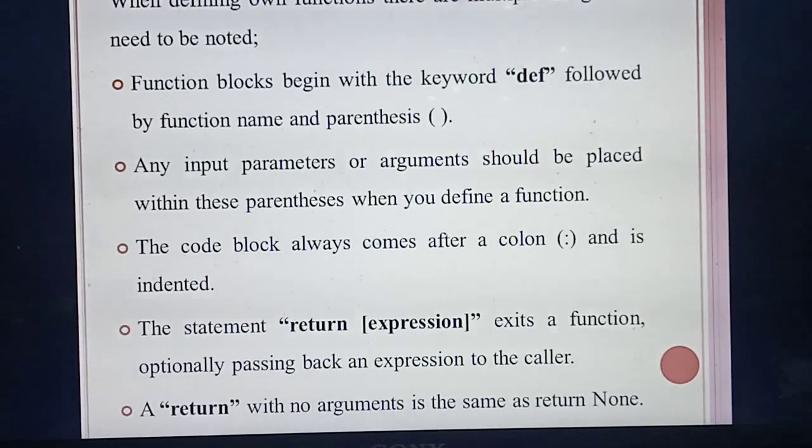Listen. Once you are defining your own function, that means a user defined function, what are the steps you need to follow? It is the same as the function definition you studied in the first chapter. If you are defining one function, the function always starts with the keyword def. Students, function always starts with the keyword what? Def. The def is followed by the function name. Then after the function name you should give parenthesis.